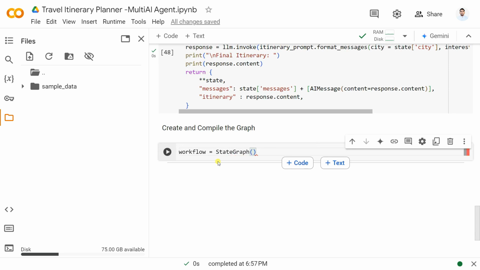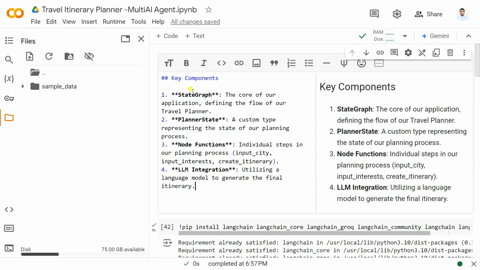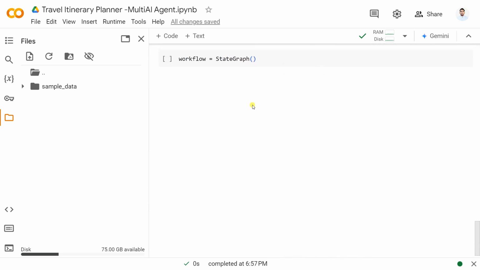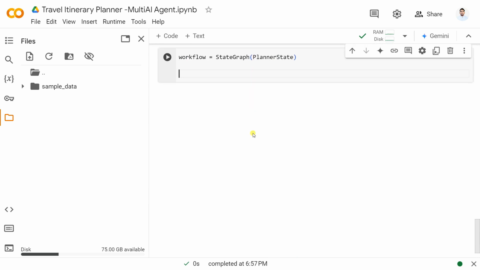Now you understand that the state graph is here. We gave the state graph as the key component first, so now we have to create the state graph, the core of our application. Let's define the flow of our travel planner. Now let's go down and create the state graph. The state graph is taking the planner state. Now I can simply create the add node and the add edge.